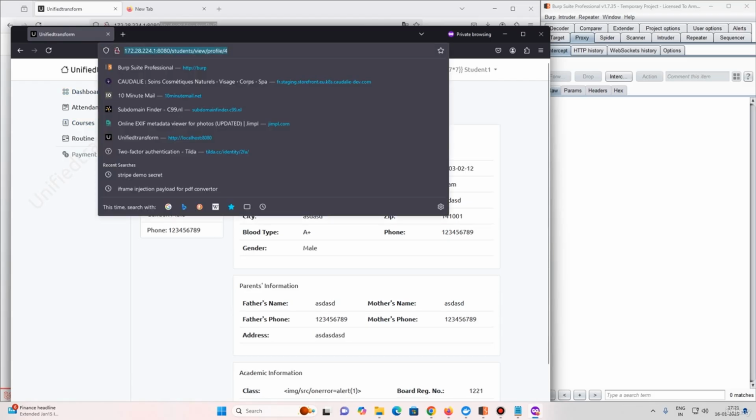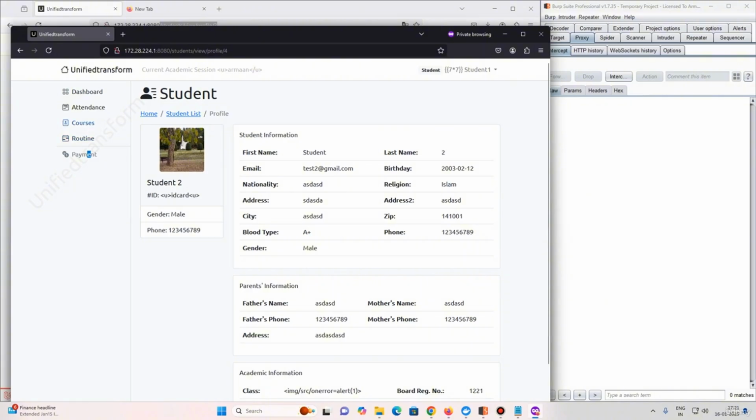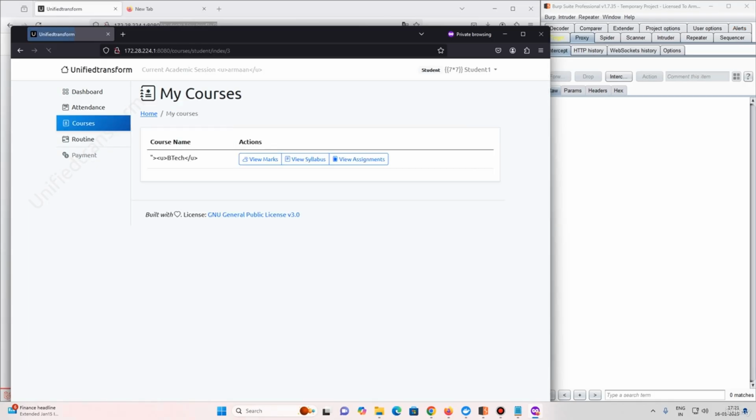Here's where I guess we got our first CVE, because if I go to courses, I have absolutely no option to see who the other students are.